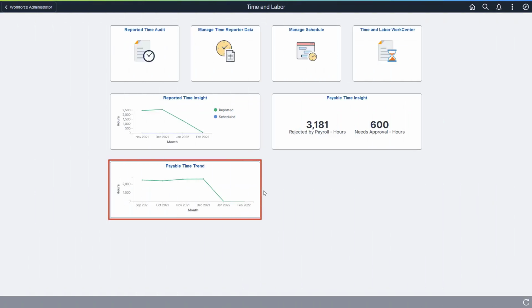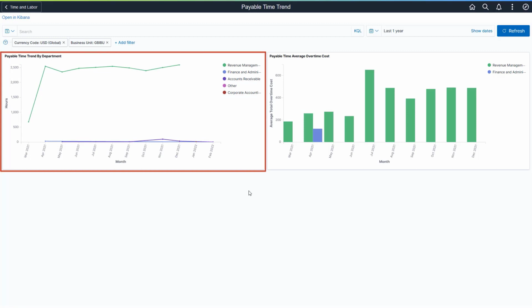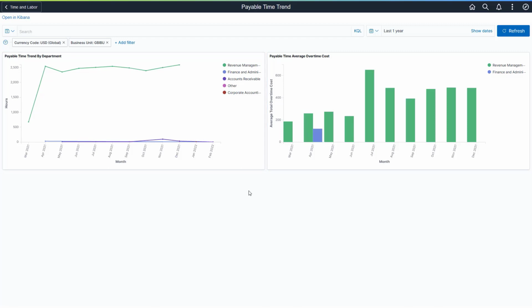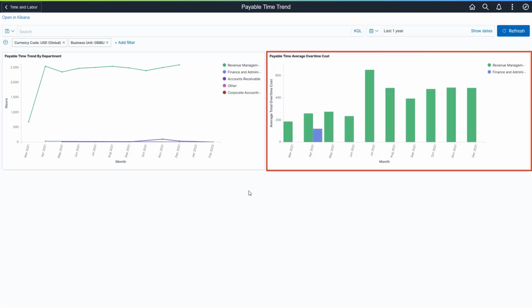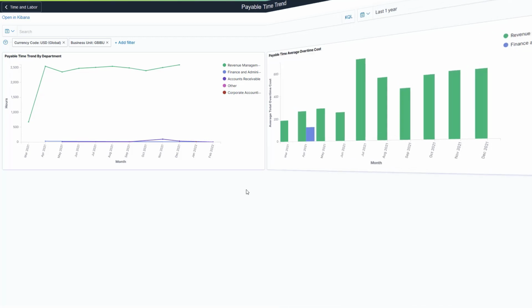Use the Payable Time Trend dashboard to view payable time trends by department and on the basis of average overtime cost. Use the Payable Time Trend by Department visualization to view the payable time trend by department over the past year. The Payable Time Average Overtime Cost visualization shows the trend of overtime cost for each department over the last year. This completes our demonstration of the Time and Labor Payable Time Dashboards feature.